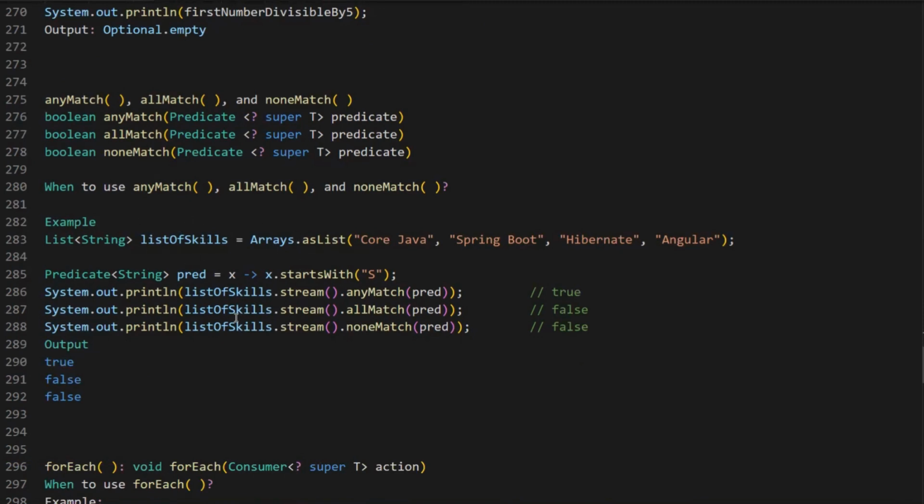Okay. Then you need to check anyMatch, allMatch, or noneMatch. So one predicate where input type is string. Here we have given an ArrayList as the array of strings: Core Java, Spring Boot, Hibernate, Angular. Then we need to check the string which starts with S, right? So here you can see only Spring Boot starts with S. So if you do anyMatch, it will check the whole stream and find that Spring Boot is the string starting with S. So it will give you the true result.